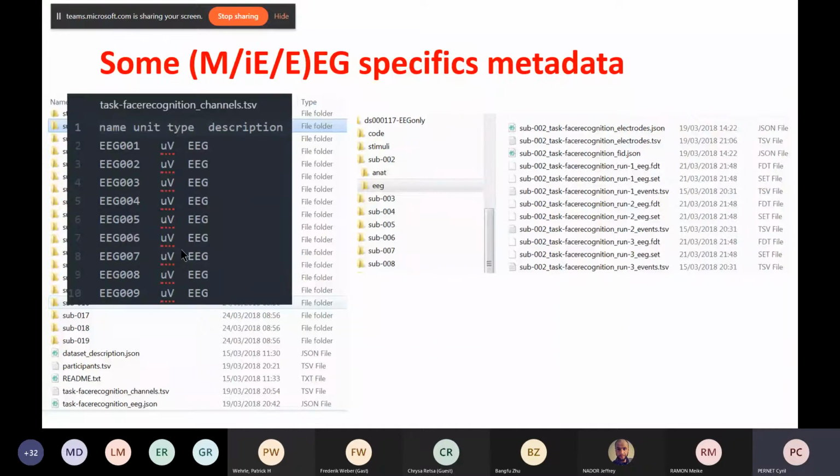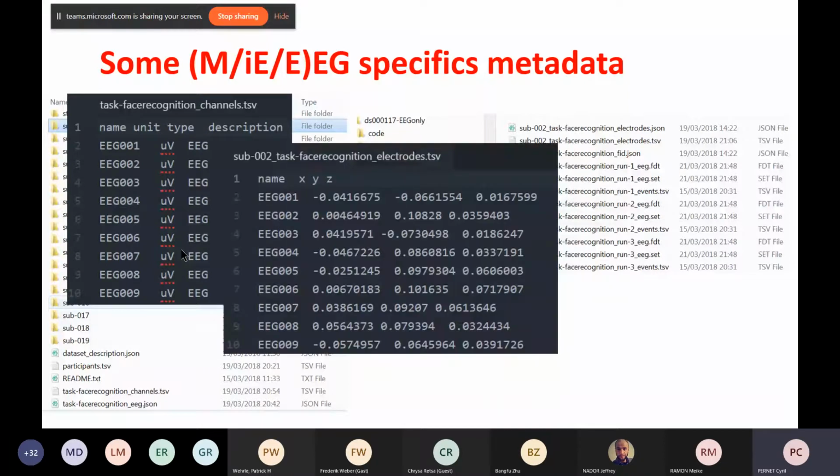Specificity of metadata. For instance, if we look into the task channel TSV, it will describe all the EEG channels with the unit and the type of channel. There's also the electrode. Remember, the electrode is the physical thing that we put on people's heads, whereas the channel is what is in the amplifier. It's not the same thing. That's why they are separate files.